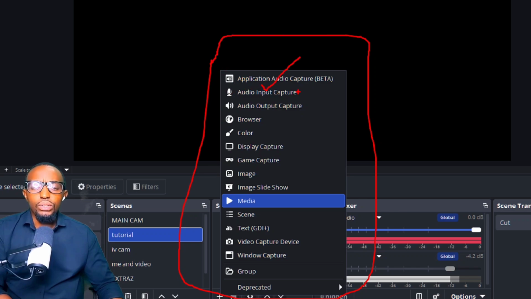We have application audio, we have audio input, we have everything. I think you can see right there on your screen. They are totally different. We have scenes. Actually, these are nested scenes. Then here we have text, if you want to add a text. Here we have video capture device, if you want to add your webcam. Here we have window capture, if you want to capture any window. Then here we have group scenes, and then here we have deprecated.